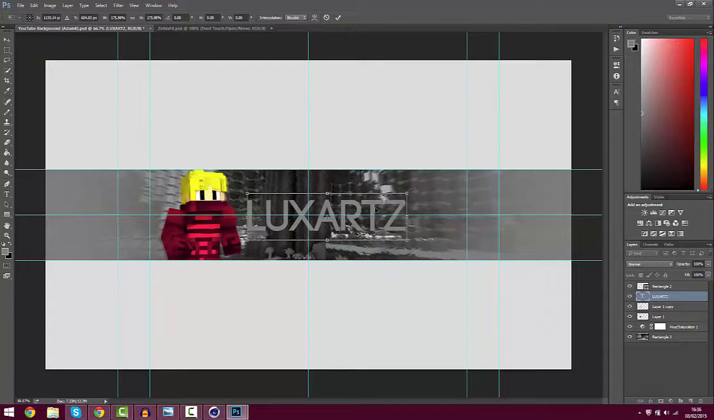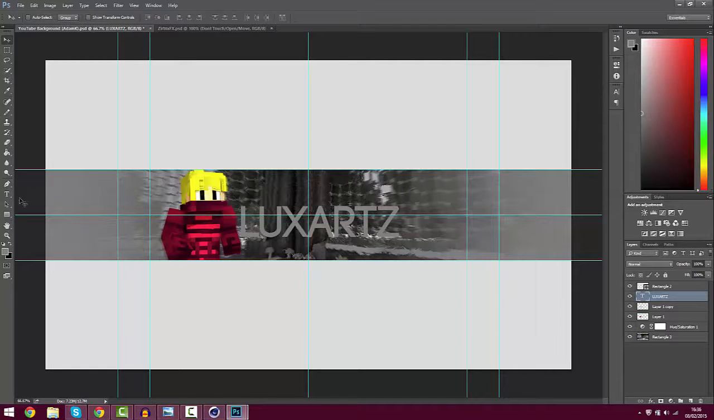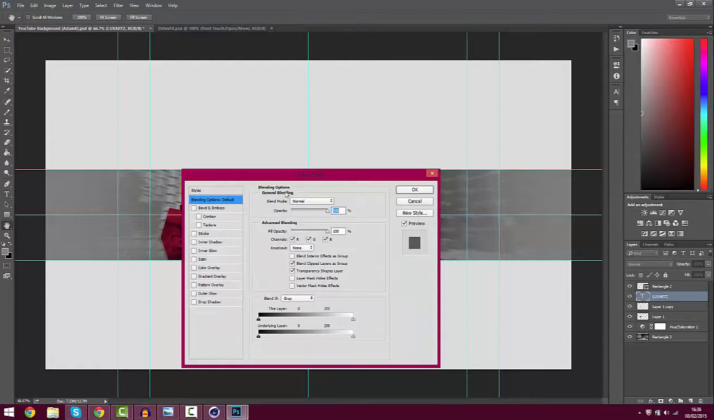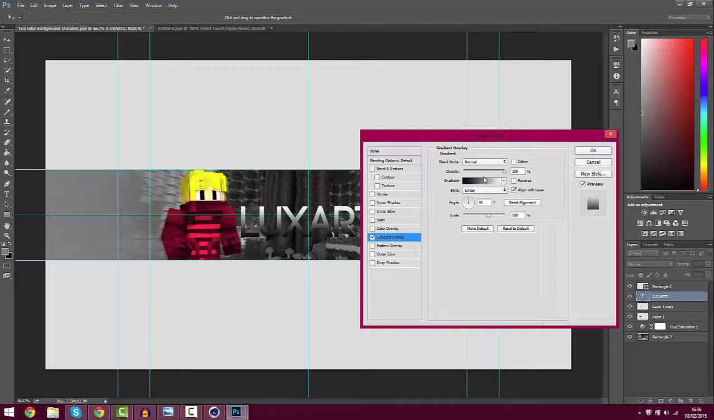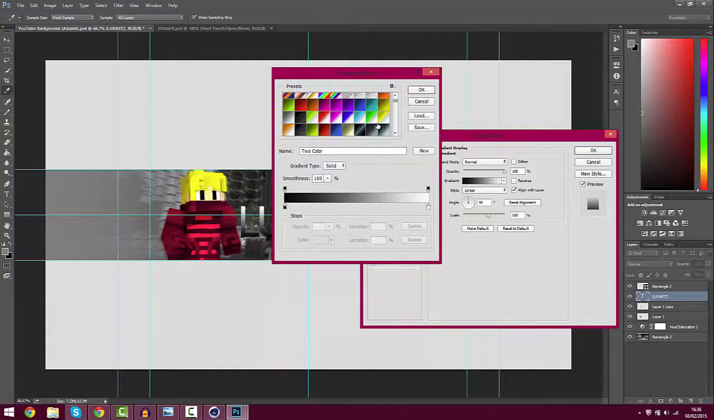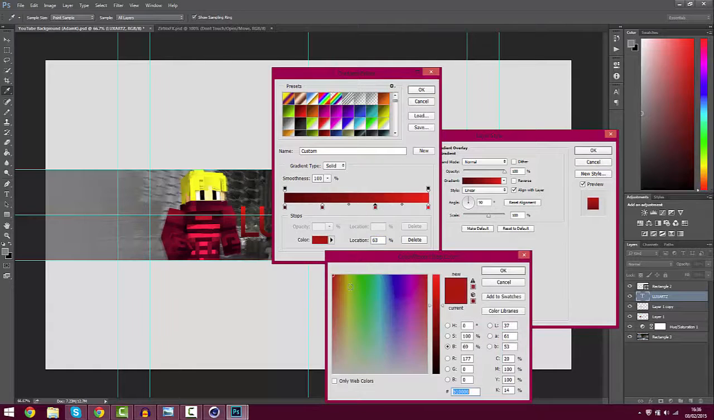Obviously, just put your name in right now. And then I'm going to go into the text layer here. Double click. And then I'm going to go into gradient overlay. I'm going to go for a kind of reddy yellow one. So I can just, that could be yellow.